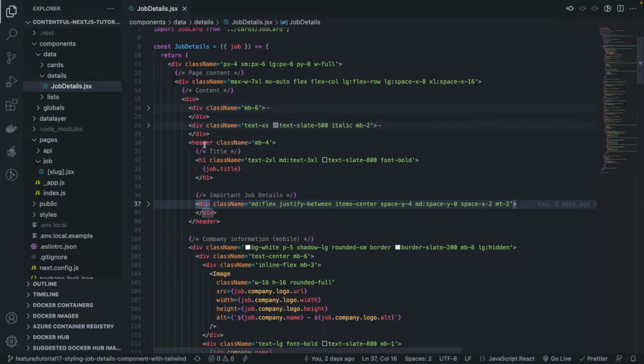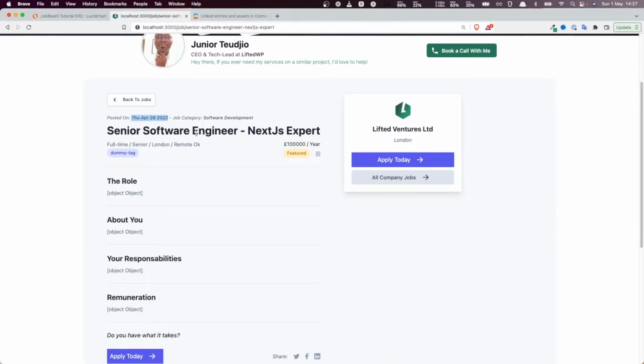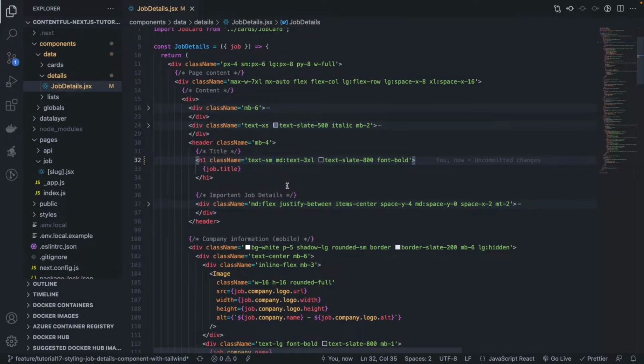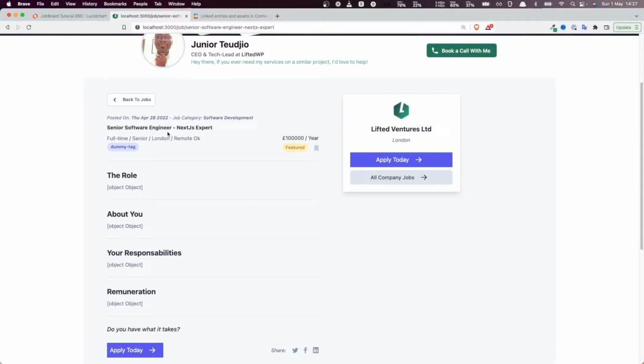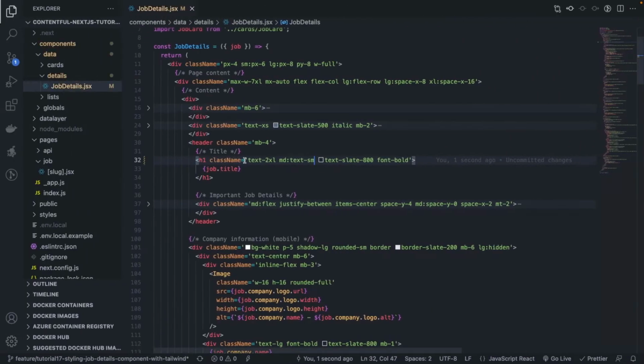So we put that in the header group element, and inside we have an h1 tag that has a big font. Basically, this text 2XL is a big font. So if I put this to small, you're going to see that it shrinks massively and it's going to be very small. Let's look at it in the desktop version. You see, right? So that's it, and it's responsive also, right?